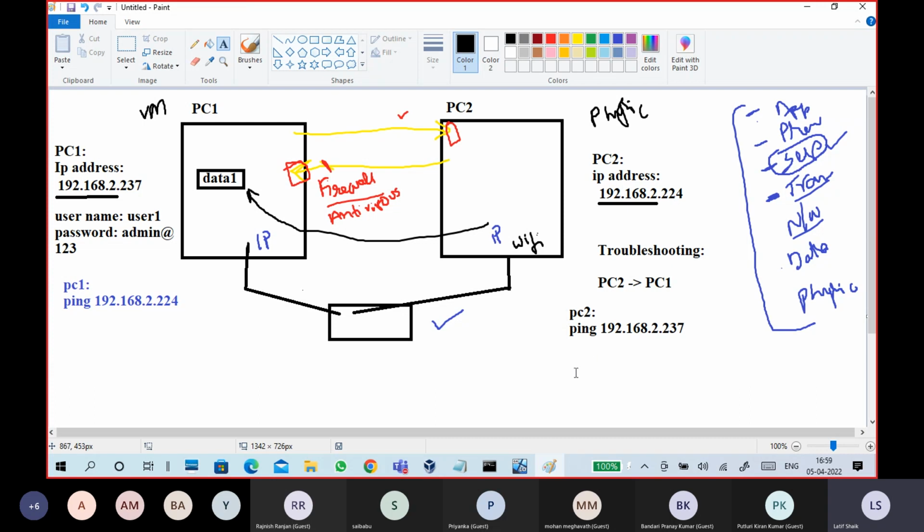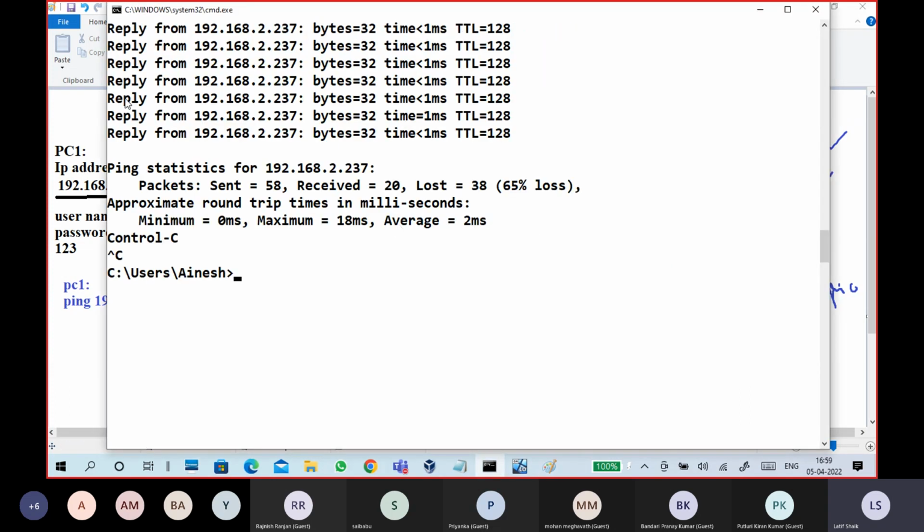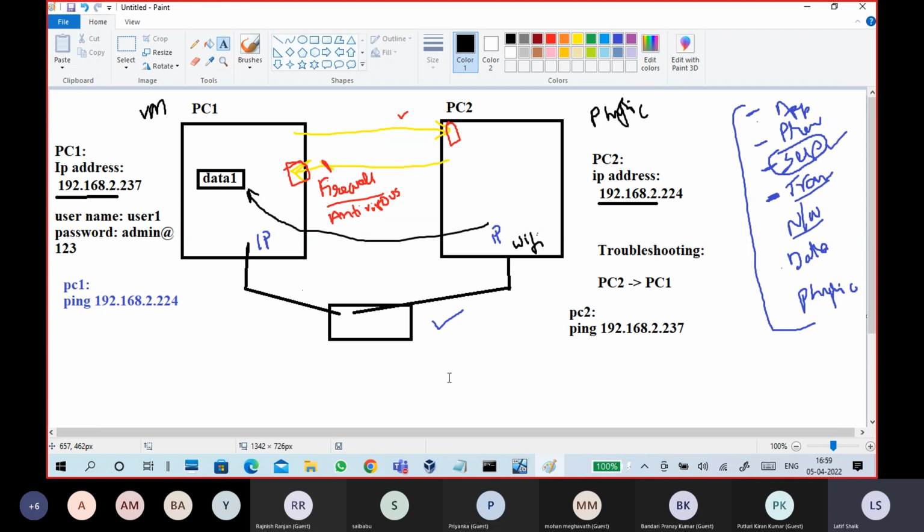Check whether you are getting a reply. Reply from your remote PC means it is working, so you are able to communicate. If you are getting a request timed out, most possibly it is the firewall. Destination host not reachable means mostly the remote machine is down.